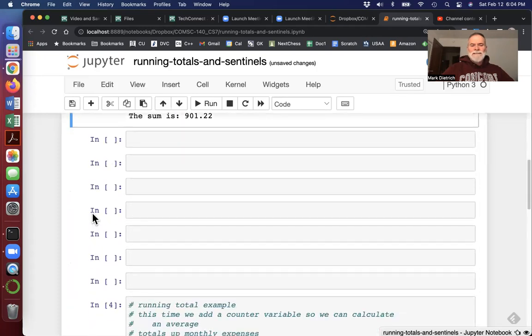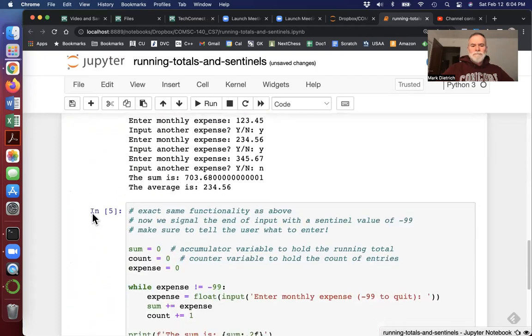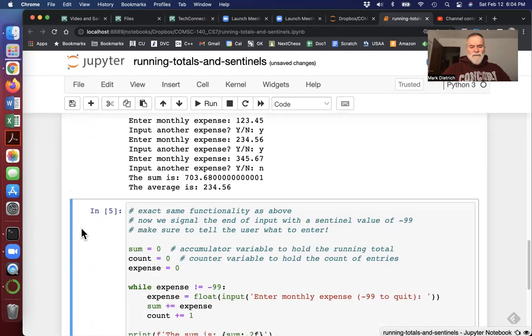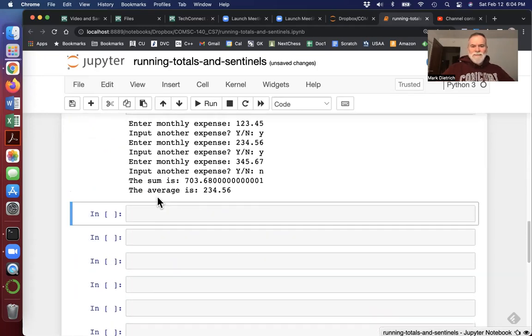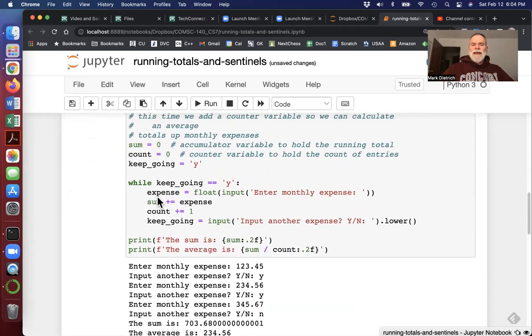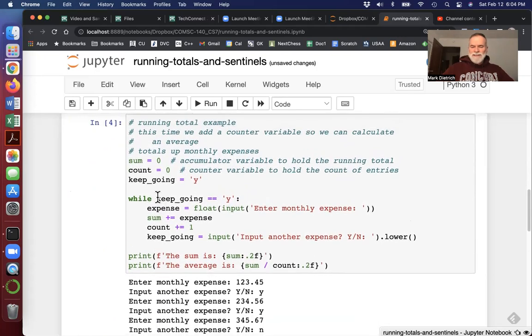We're going to take that same code. Well, first, let me put a few spaces here just to get the spacing better. There we go. We're going to take this same code now. It's the running total, but we're going to add this time a counter variable. So we're going to have two special variables in this code. One is the accumulator variable for the sum.